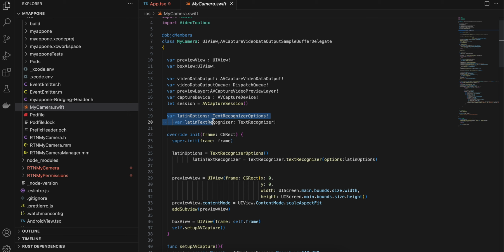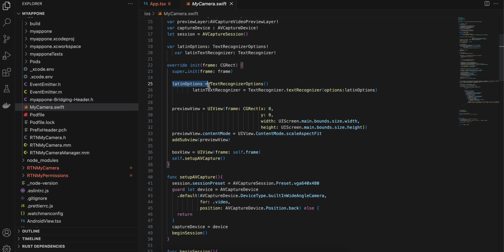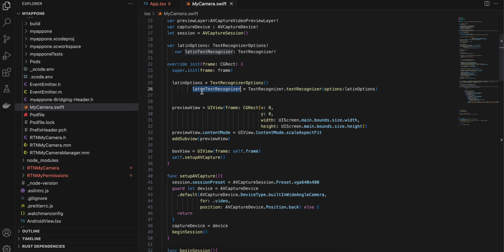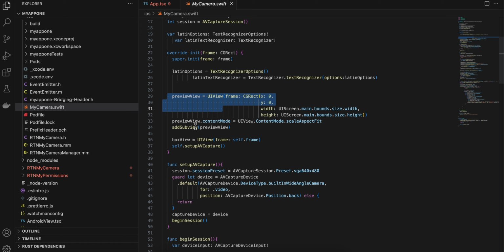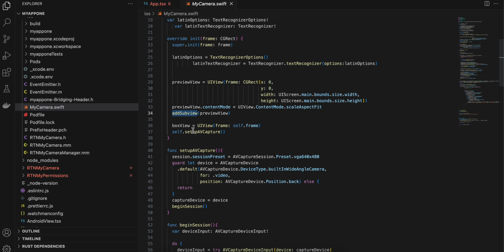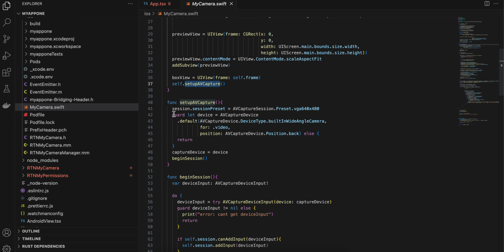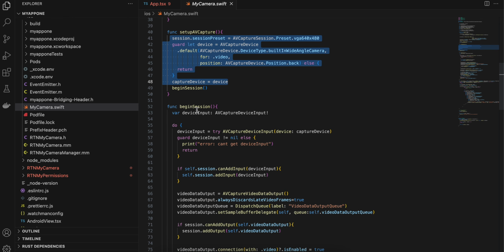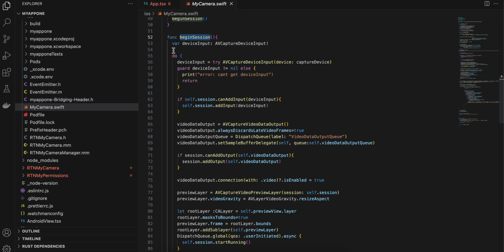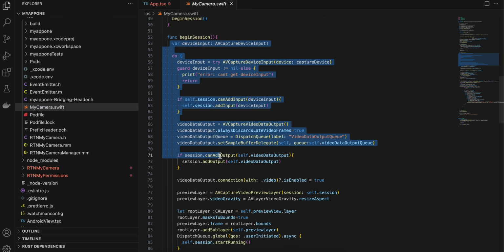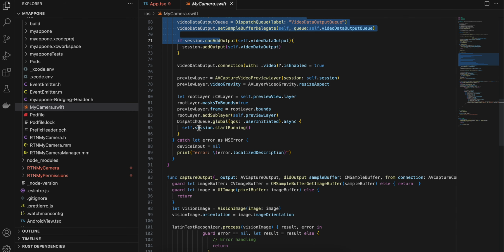ML Kit also has libraries for recognizing Chinese, Devanagari and Arabic as well, so if you are interested in that, check the documentation. And here we are initializing Latin options as well as the Latin text recognizer. Here we are creating our preview and adding it as a subview, same for box view as well. Then we are setting up our AVCapture, and so this is boilerplate code, as well as begin session for capturing the frame. Again, this is boilerplate code which you have to write every single time.